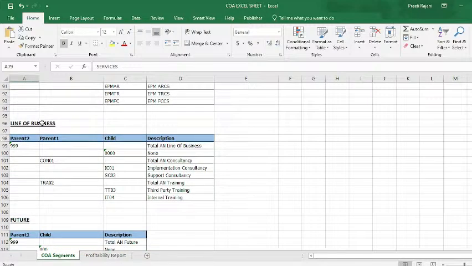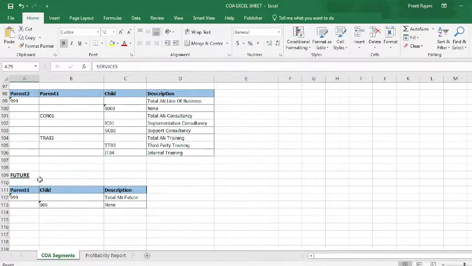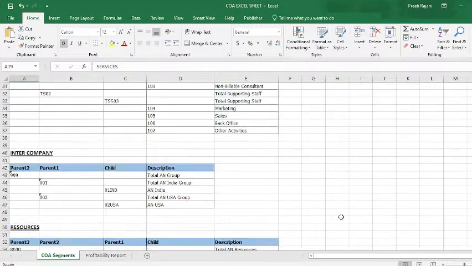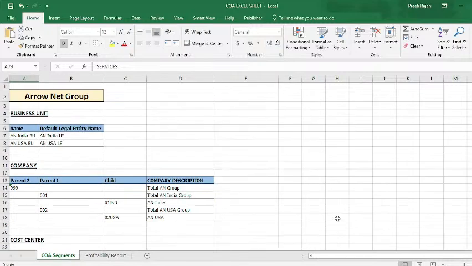And in the line of business, they provide the implementation consultancy, support consultancy, and also they provide the trainings. Under trainings they provide the third party training and internal trainings. And for future purposes we are taking one segment, that is future. Now we will design the structure in the application.